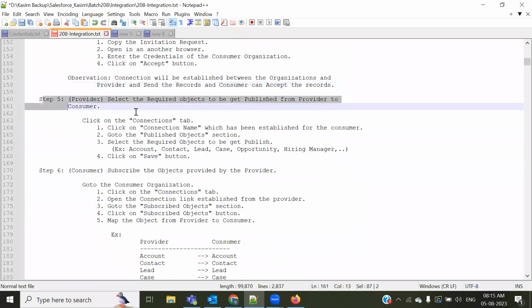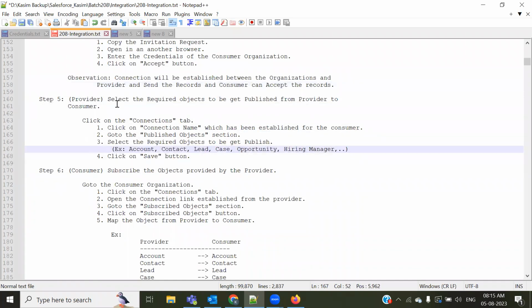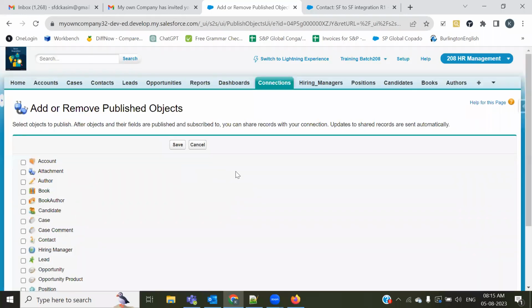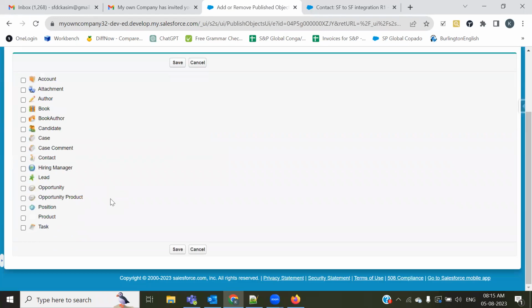ये वाली स्टेप कि आपको प्रोवाइडर में जाके ऑब्जेक्ट्स को पब्लिश करना पड़ेगा. ठीक है. सो लेट्स गो विद दिस बटन पब्लिश/अनपब्लिश, एंड नाउ यू कैन सी दिस इज द लिस्ट ऑफ ऑल ऑब्जेक्ट्स. ठीक है. इसमें आपके कस्टम ऑब्जेक्ट तो सारे ही आ जाते हैं.